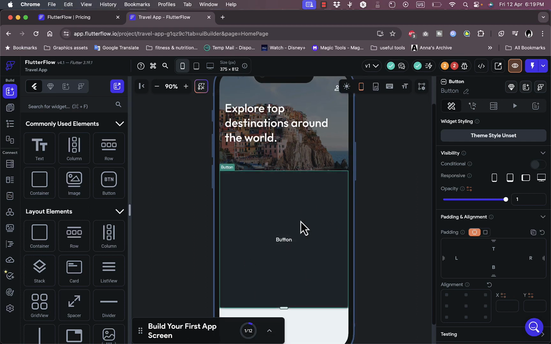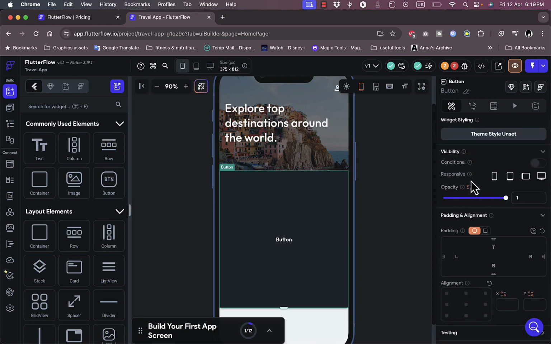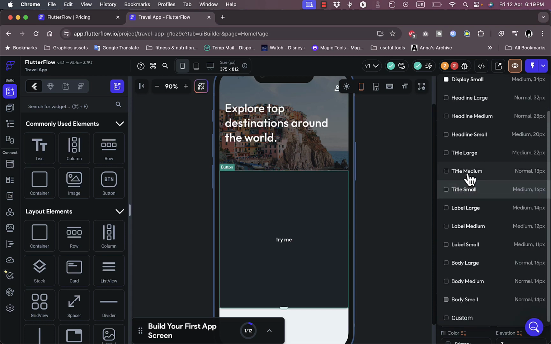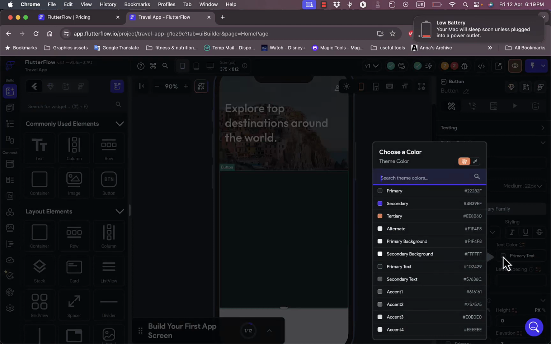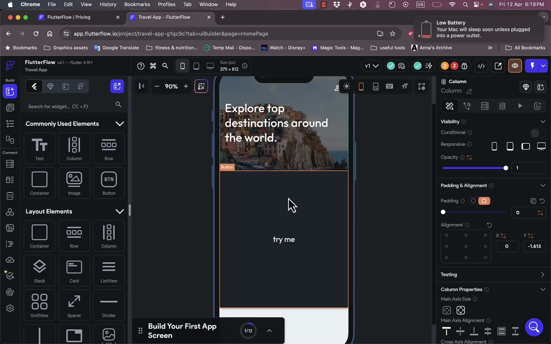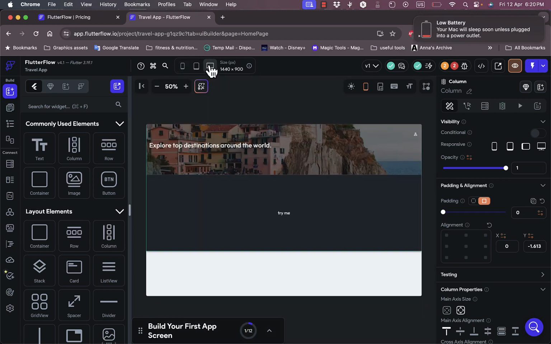And if I click on it, I can edit the settings from the tab on the right here. Scroll down, I can edit the text. So let's say "try me." Okay, and the title small, I can edit the style. Let's say title large. Okay, I need to change the primary color to view it here. And as you can see here, I can view also how it will look on a mobile, a tablet, or a full computer screen.